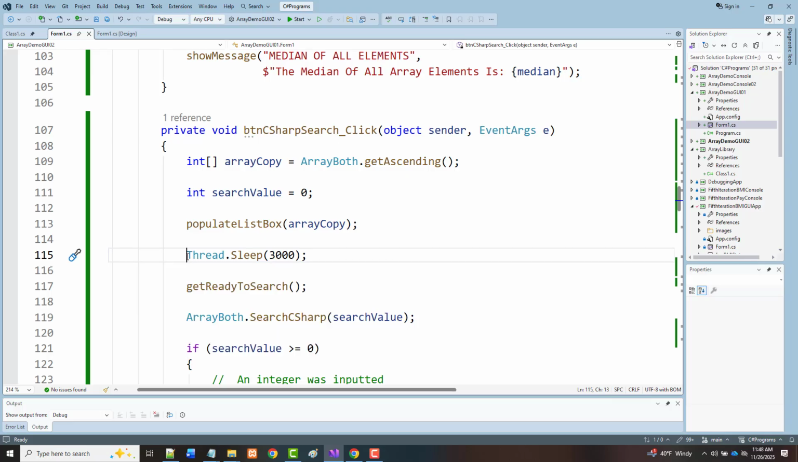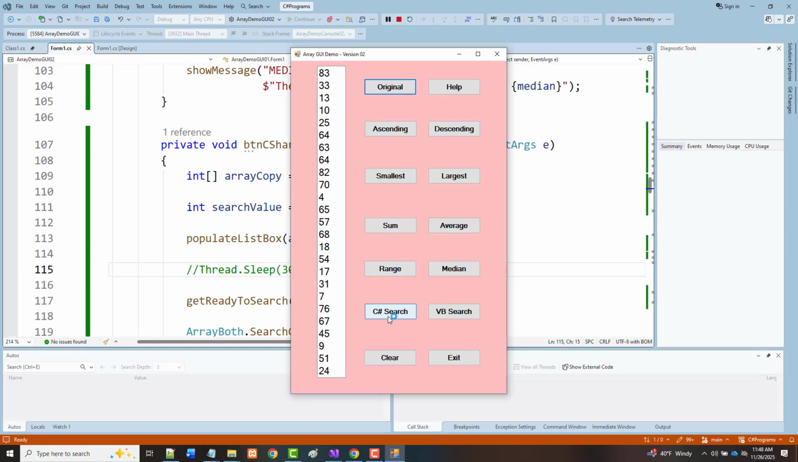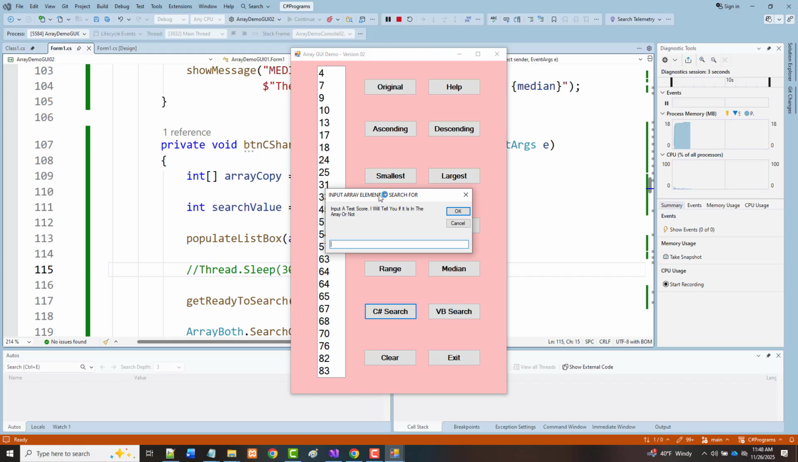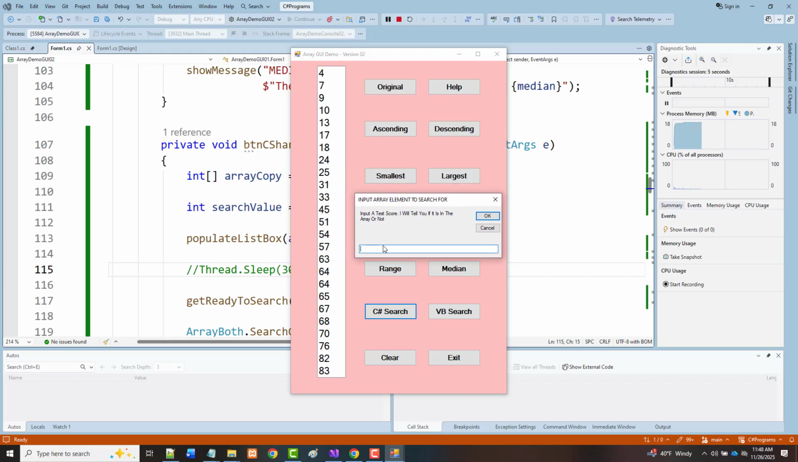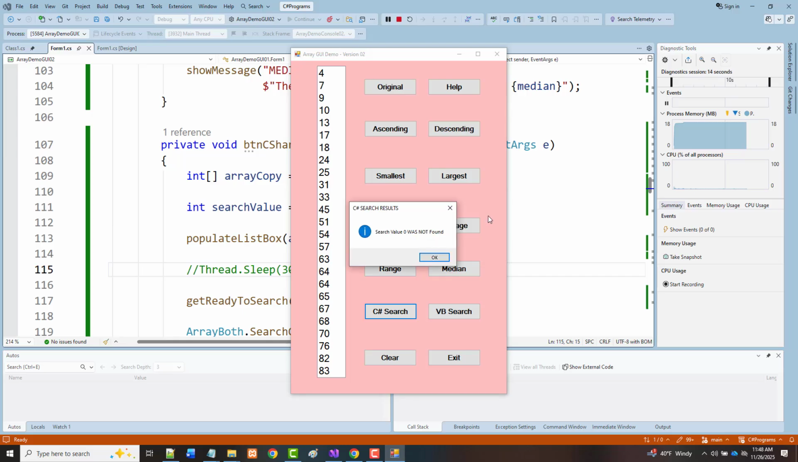Maybe we don't need anything in here. Let's see. Okay, it did do it right away. All right, so let's try 45. That's at 0, 1, 2, 3, 4, 5, 6, 7, 8, 9, 10, 11. It says the value 0 was not found. Well, that isn't good.